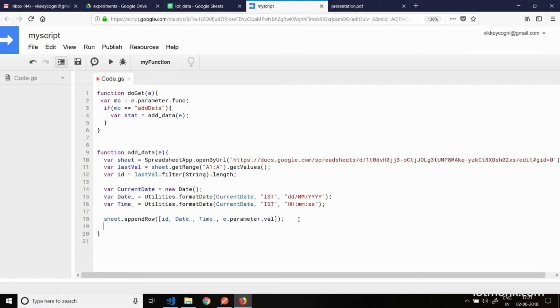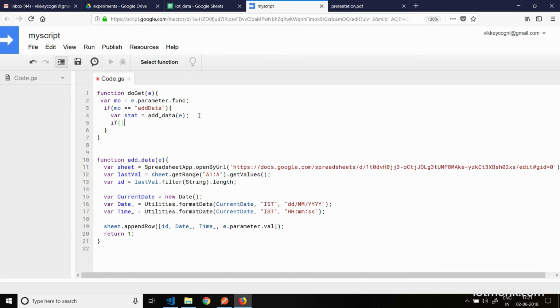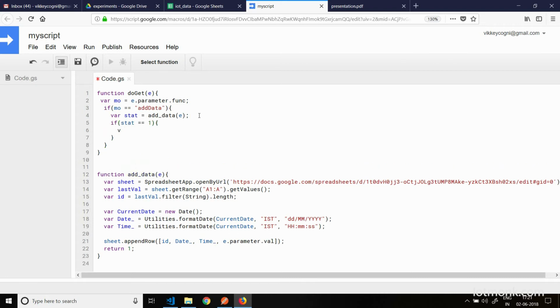After that, I just want to return 1 to the main function. That's it. Save it. Now after returning 1, I'll write another condition. If stat equals 1, then we have to send an acknowledgement to our ESP8266 that yes, we received the data and a new row has been added.